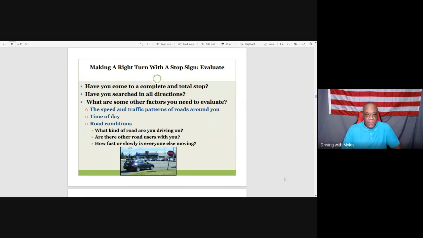What are some of the other factors you need to evaluate? What is the speed of traffic? What are the traffic patterns? What about the road behind you and around you? What time of day? Is it in the morning? Is it in the afternoon? Is it rush hour? What about the road conditions? What type of road are you driving on? A paved road, a dirt road? Are there any other road users with you? A school bus, young children? How fast or slow is everyone moving? All of these are factors you need to include in your thought process.